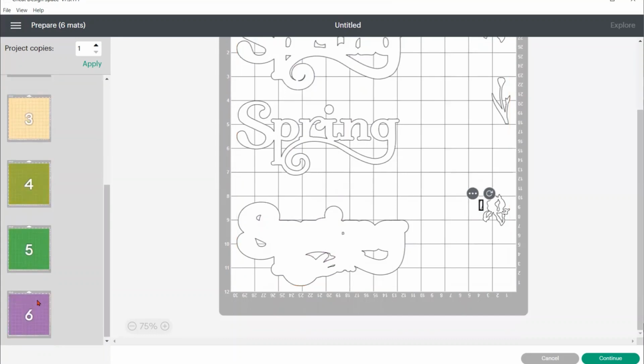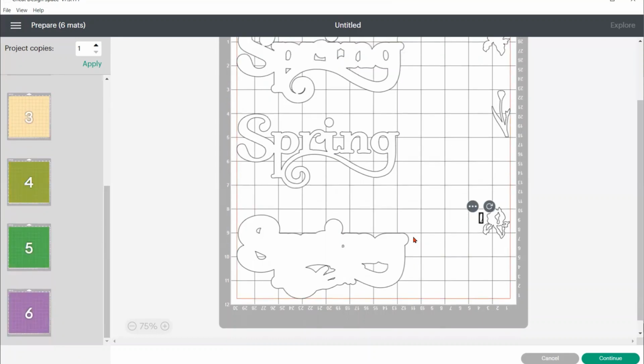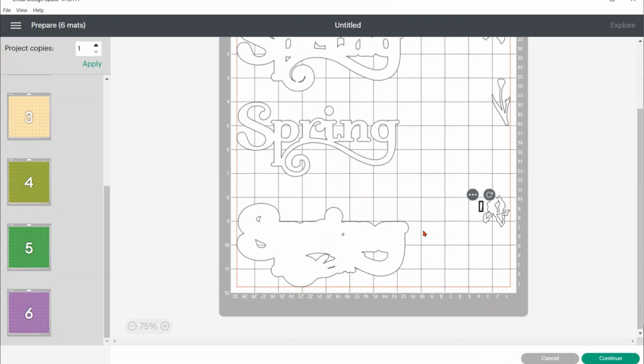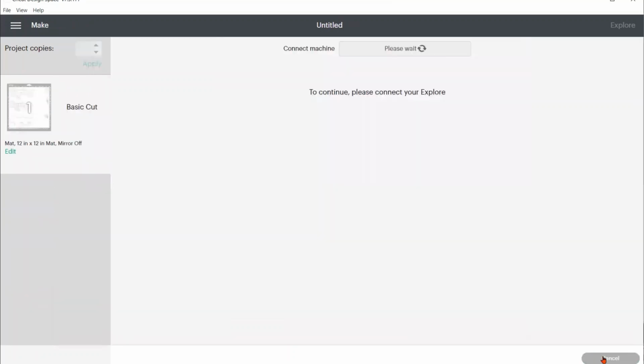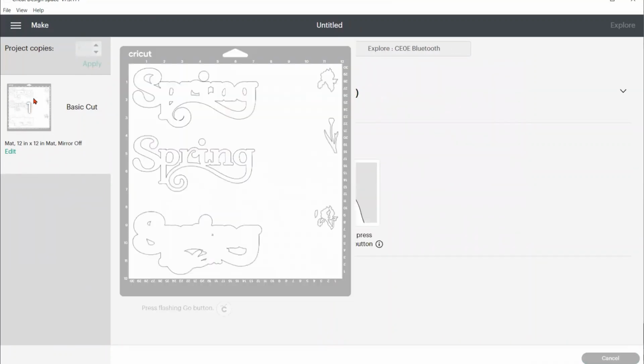So, and it seems to be it. That's it. We moved everything onto one mat. See how well it fits? So now you only have 1 cut. So now we're ready to send it to our Cricut. We will continue. Make sure that we didn't miss any of them. No. We will continue and it'll connect to our Cricut. And there it is. We only have 1 mat to cut.